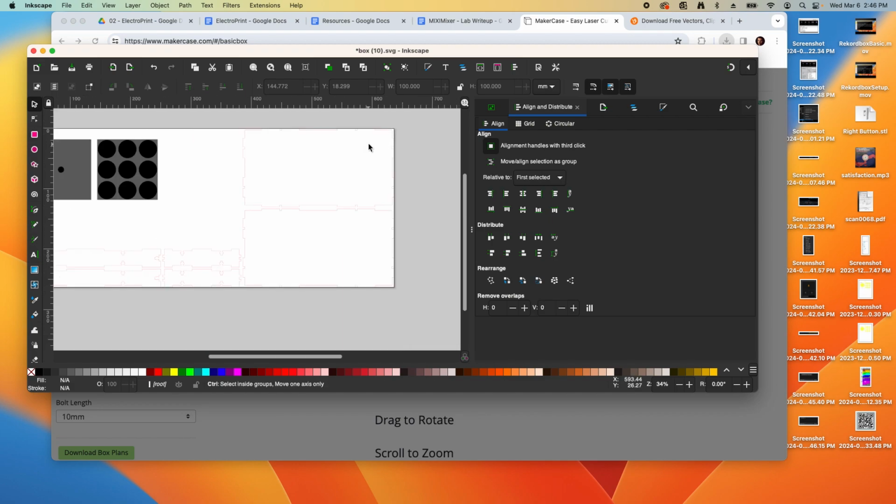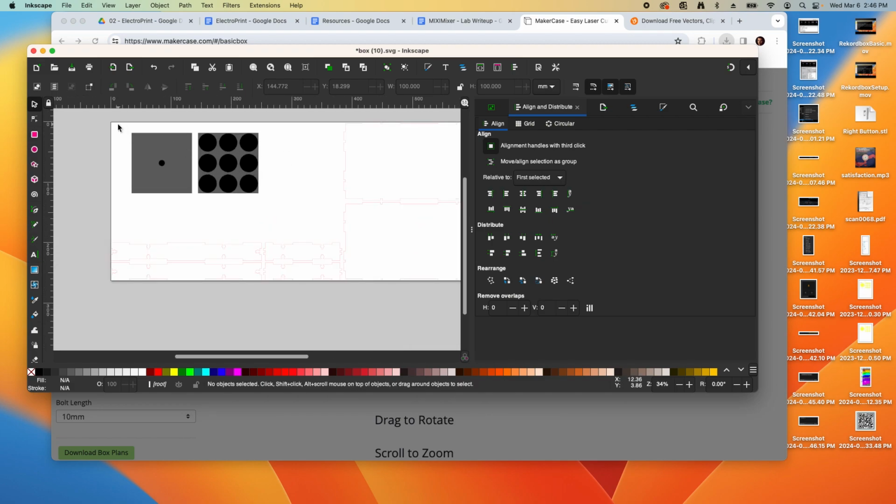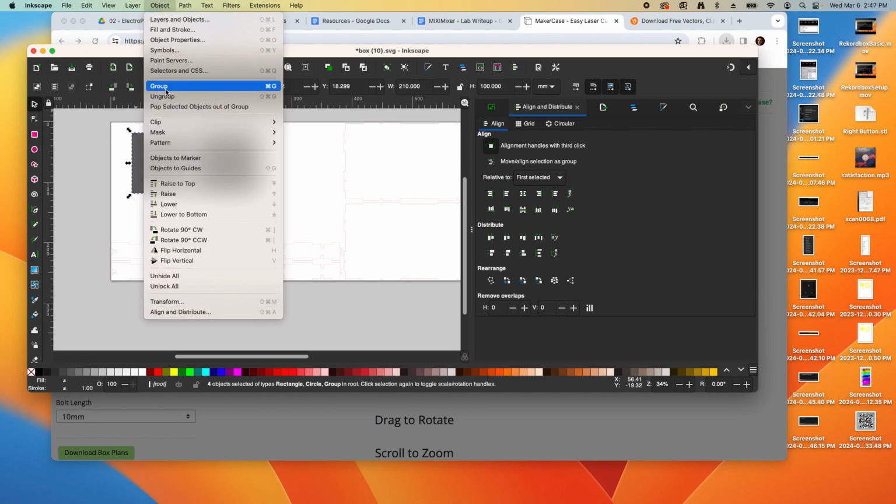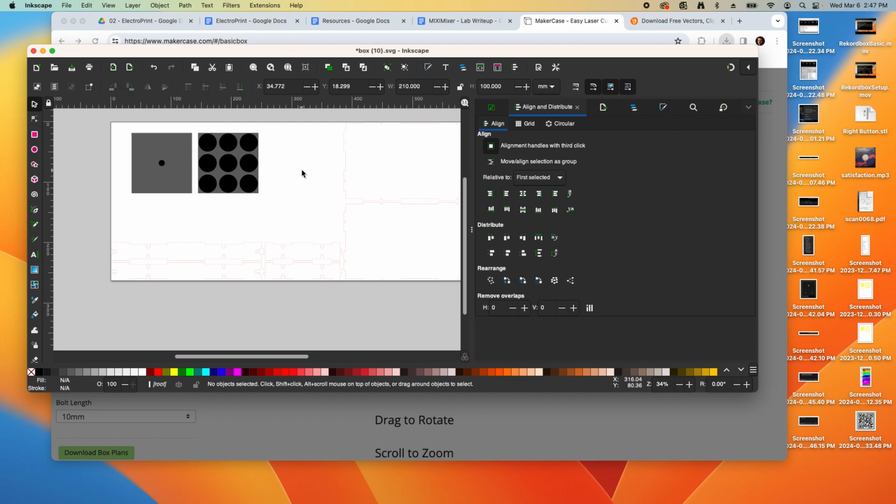Now, I'd love to get it centered over in here. To do that, I'm going to highlight the whole group one more time. I'm going to hit Group. I'm going to select off of it, and here you can see that this whole thing that came over from MakerCase is being treated as one whole group. So with it selected, I'm going to go to Object, Ungroup, and now we can see that we've got individual plates that we can choose.